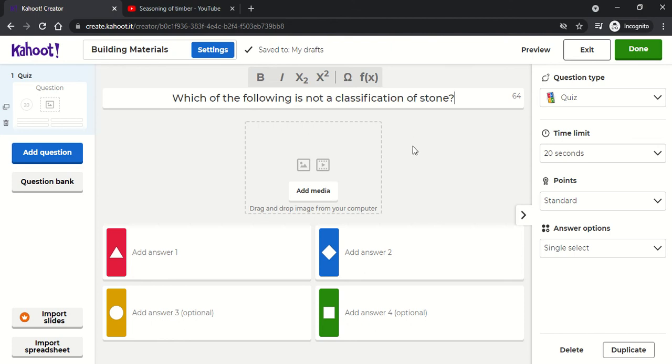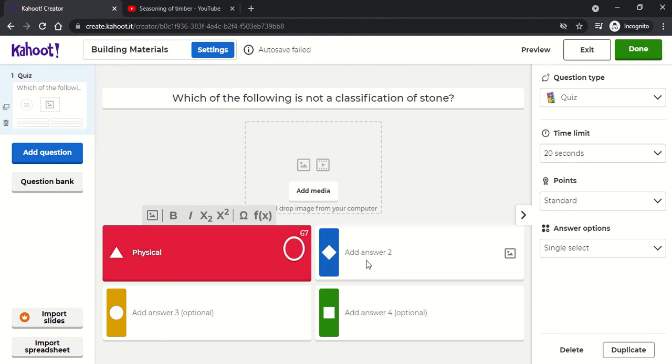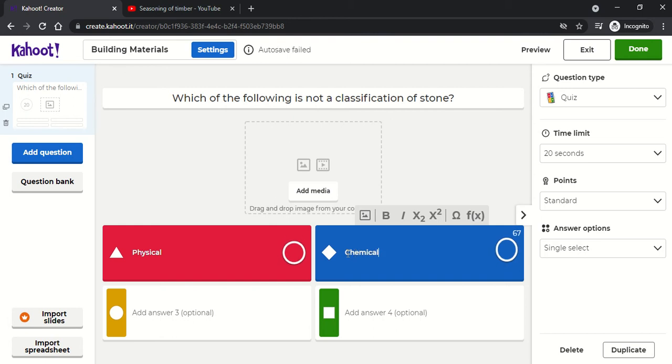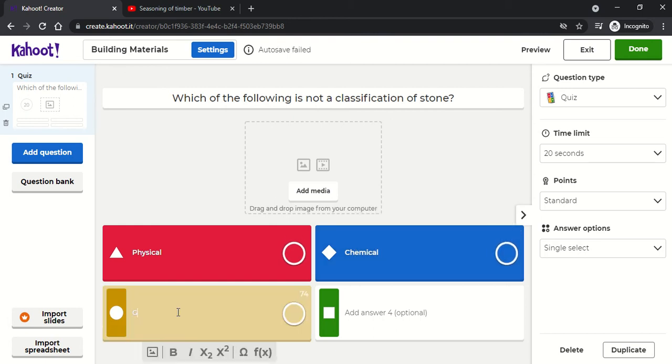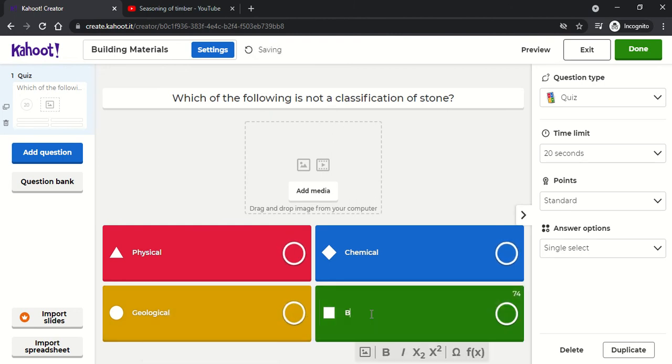Okay. So which of the following is not a classification of the stone is my first question, and I'm adding the answer here. Just click here. It will show the blinking symbol, so you can add the answers here. So I'm writing the first one, physical, and next answer 2 I'm writing chemical, and third I'm writing here geological classification, and fourth one is biological classification. Okay, so I've given the 4 options: physical, chemical, geological, and biological.